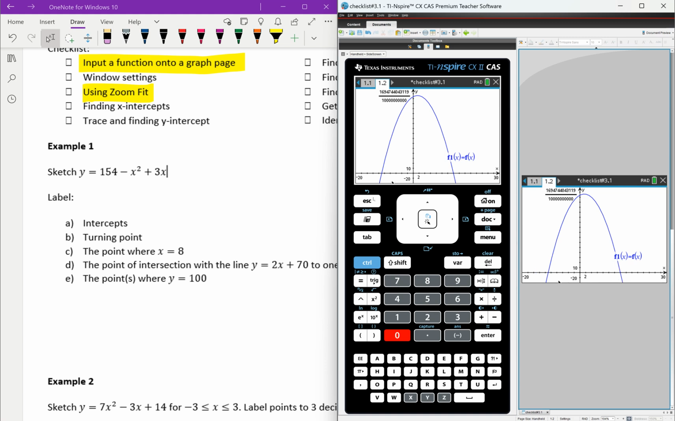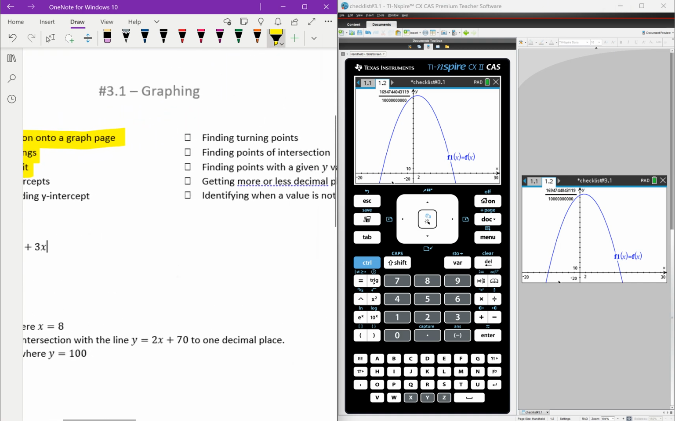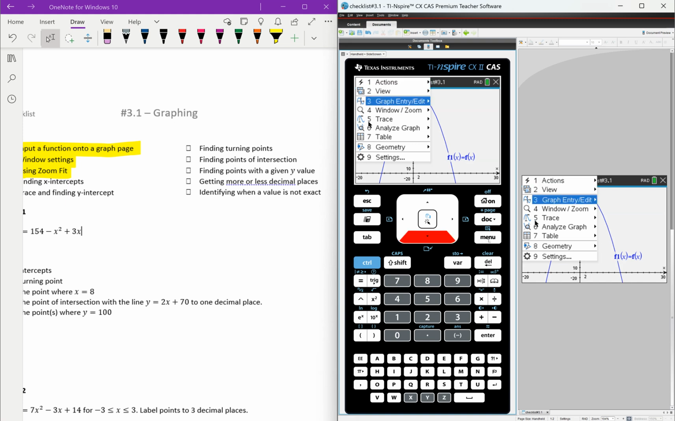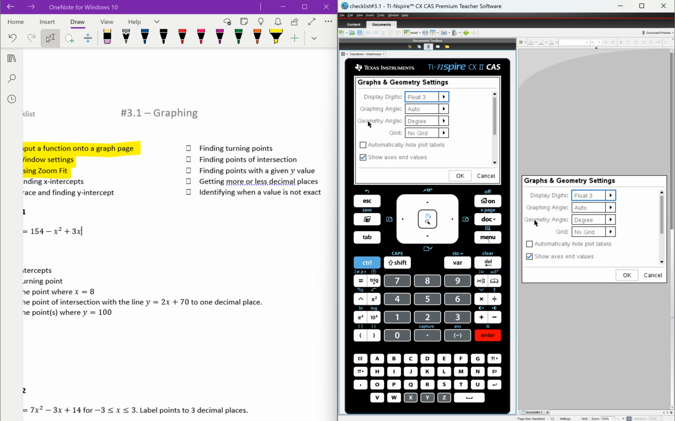So I've shown you Windows settings. Okay, I haven't taught you how to find x-intercepts yet, but let's just look at some of the things that you can adjust. So this is your graph settings, okay? We can go to menu. Okay, so this is menu on the graphing page. I'm going to go to settings, and you can see I've got float 3 is auto angle, no grid. You can try that, show axis and end values.